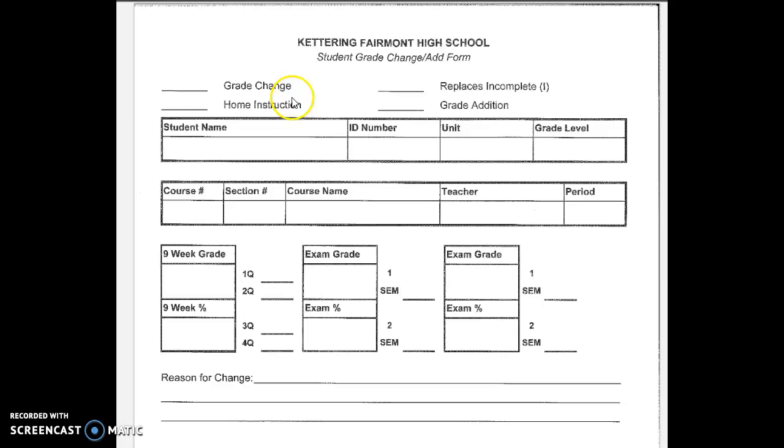You will start by selecting one of these four options for the type of change that you're making. Next you'll fill in the student information, as you can see here: their name, their ID number, their unit, their grade level. The next section covers the actual course information: the course number, the course section, the course name, your name, and the period of the class.